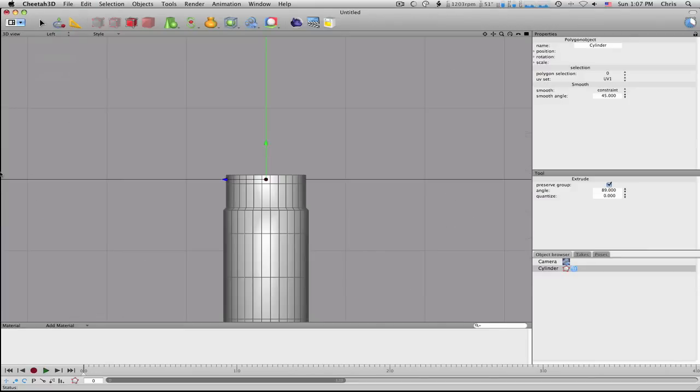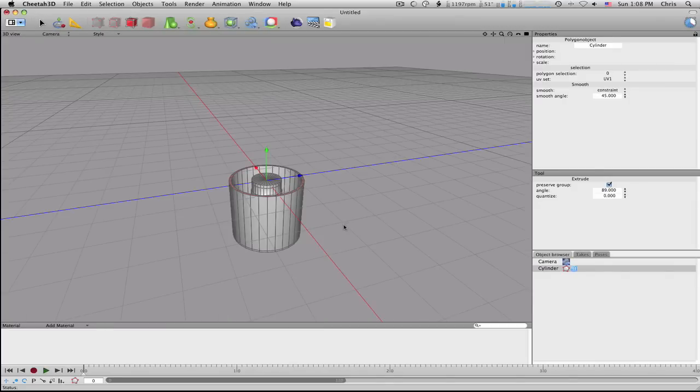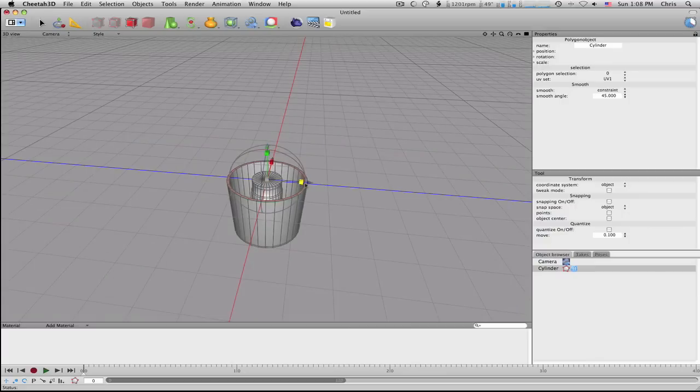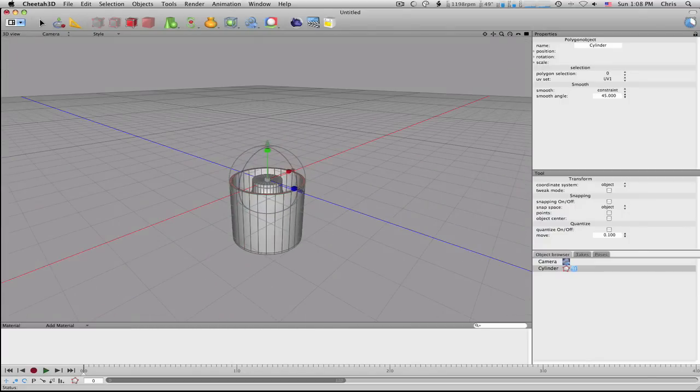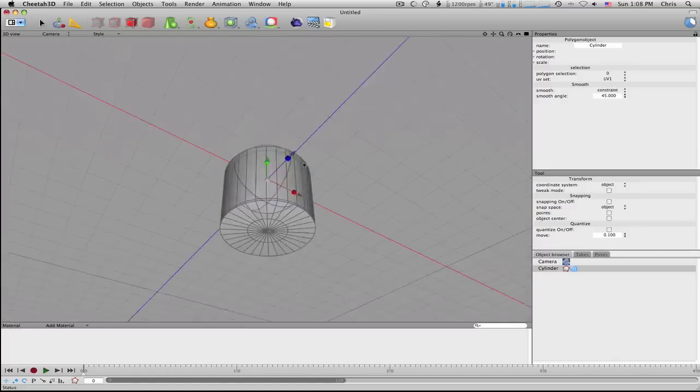So go into your left view and extrude it up to the top here. About like that. It's got to be level with that top piece. Now grab this tool here and pull it out a little bit, because you'll see that the top of the cap is flared. So something like that's pretty good.